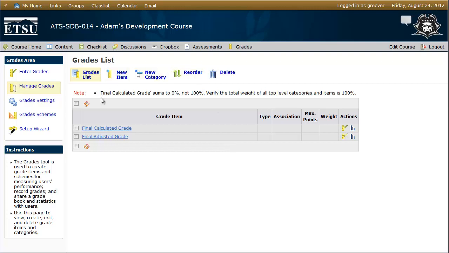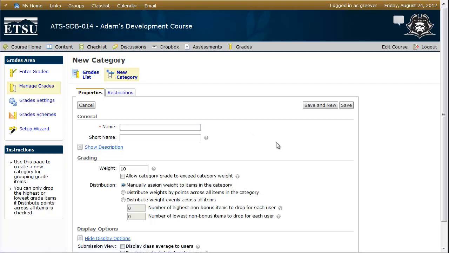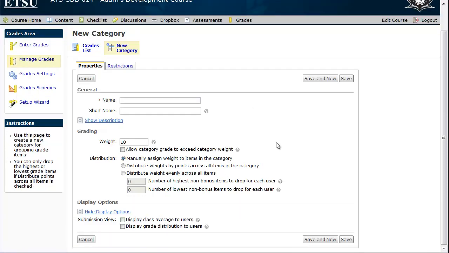And it will tell you up here at the top what your grade items or grade categories are tallying to. So right now, because I have no grade items or categories, it's telling me that my calculated grade comes to 0%, not 100. So as I start to build items, this number is going to go up until it reaches 100%. So I'm going to start first by building some categories. I'm going to come up and click the New Category button, and you're going to get a page that looks like this. Now remember, just like in other areas in D2L, the red asterisk means a required field.